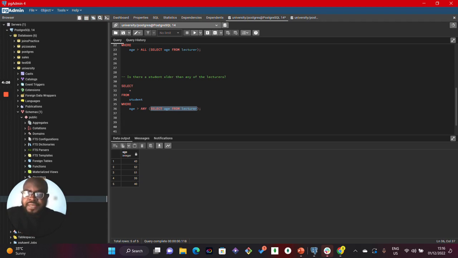So for the ANY operator, you don't have to be older than everybody in the subquery, or higher than everything in the subquery. It just has to be higher than at least one in the subquery, and then it shows up in our result. So that's how to use the ANY and the ALL operator in subqueries.